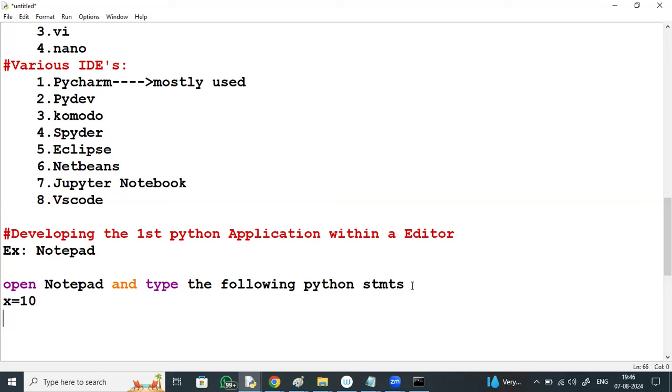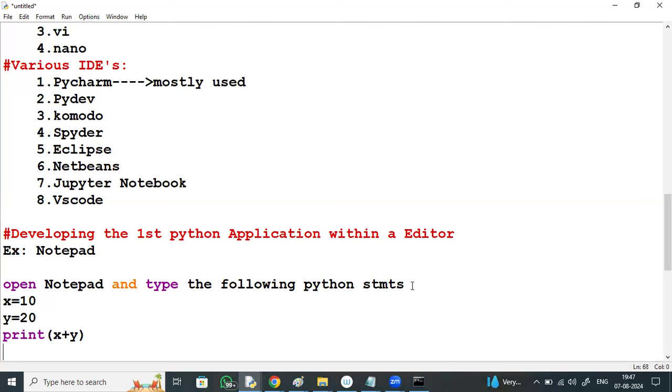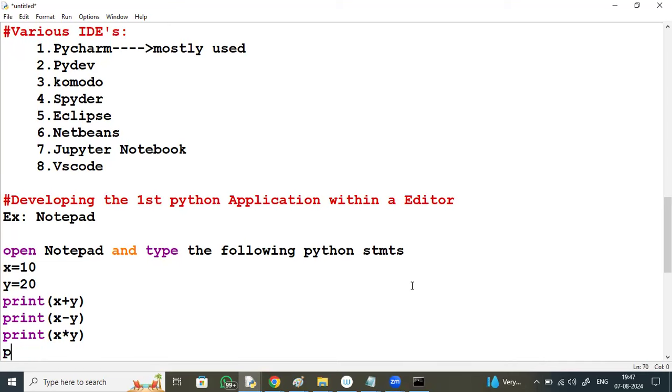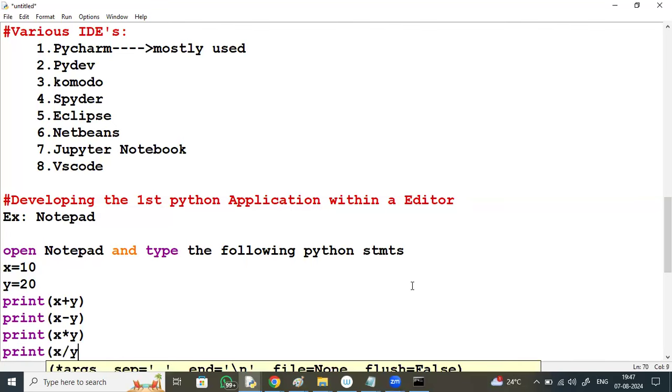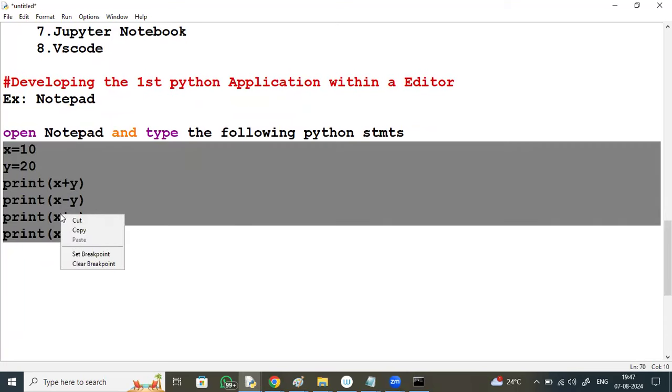x value is 10, y is 20. As of now, we didn't discuss anything about Python. I just want to perform some arithmetical operations. Print x plus y, print x minus y, print x into y, print x by y. That is addition, subtraction, multiplication, and division. I'll copy this to a separate Notepad file.